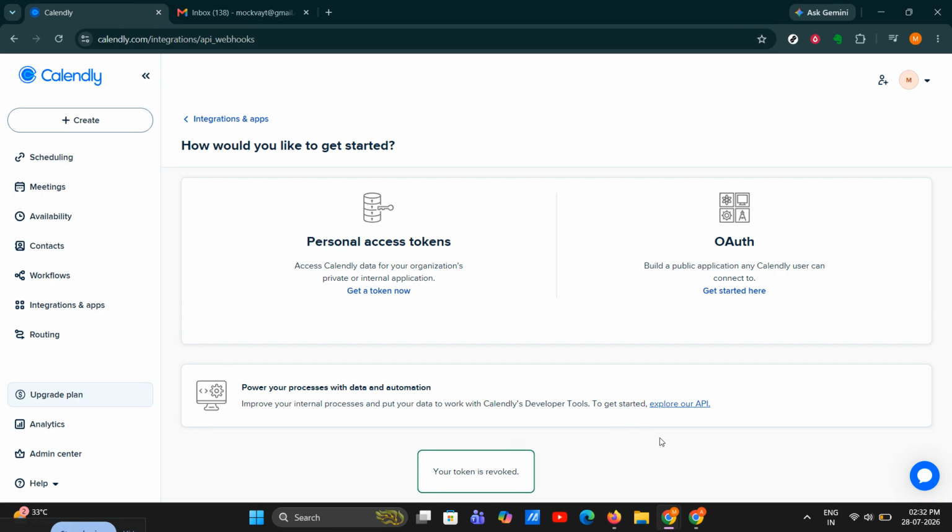And that's it. You now know how to use the Calendly API by creating a personal access token and preparing your integration for secure requests.